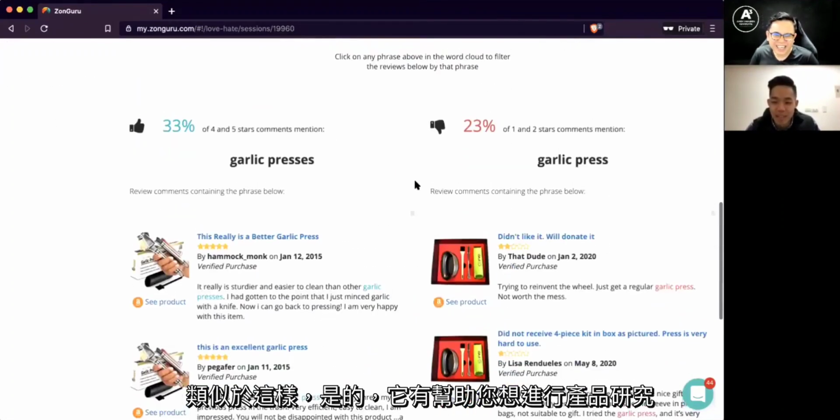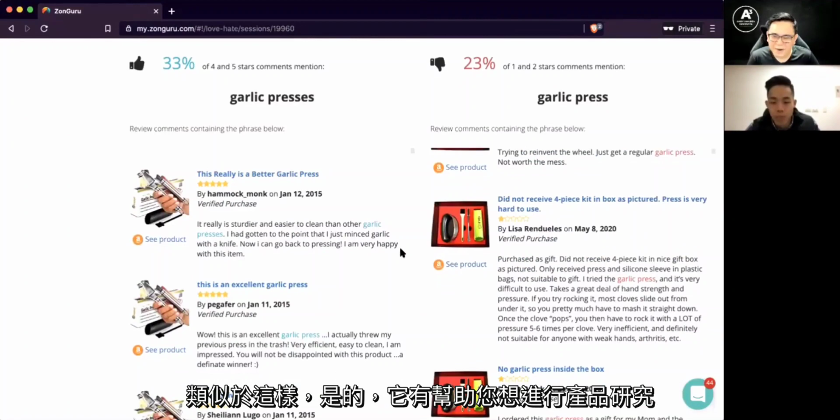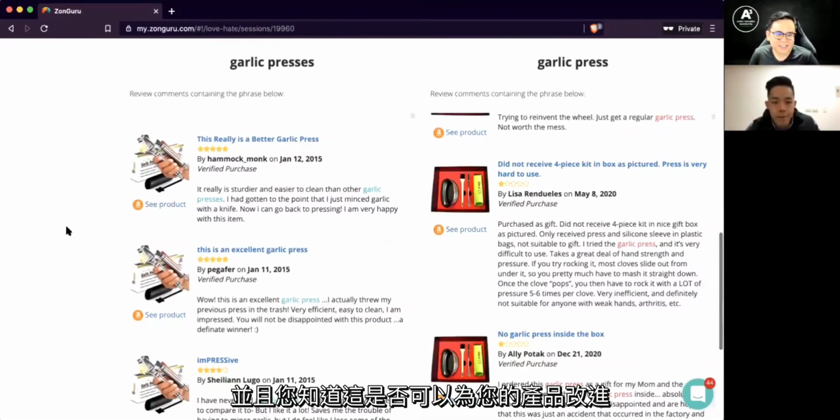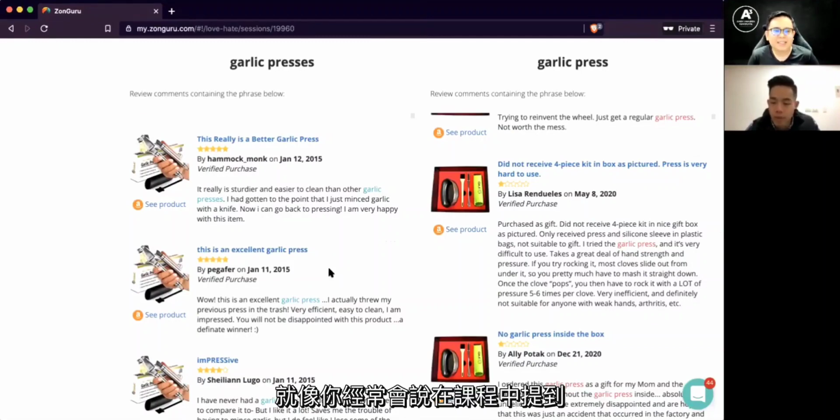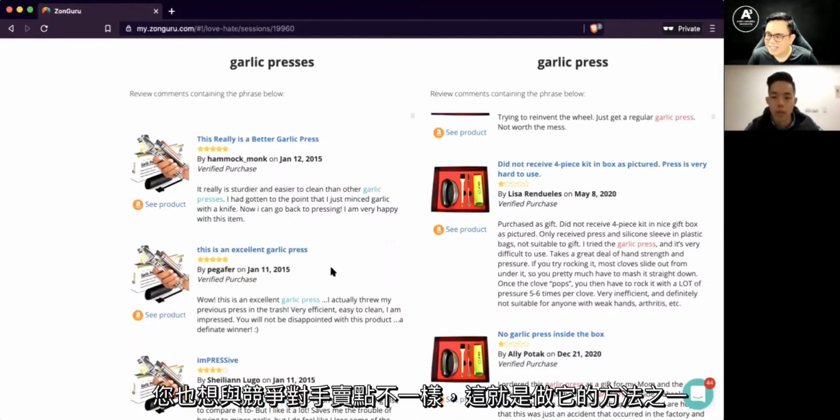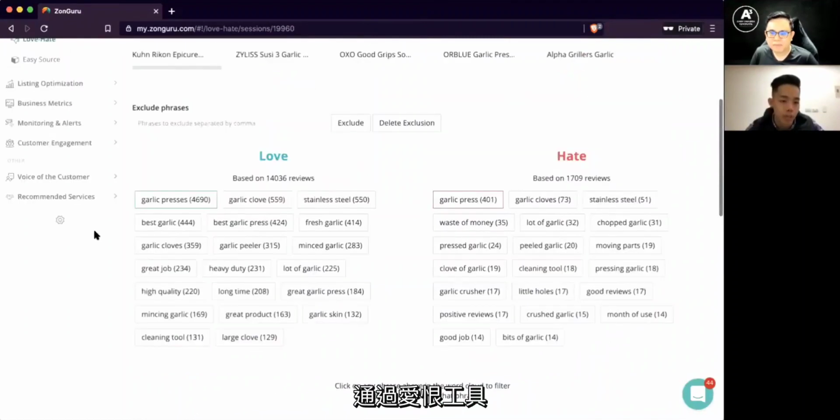Yeah, similar to that. So yeah, it helps a lot when you want to do product research. Okay. And you know whether this is what you can improve for your product. Like, you know, Andy, you'll probably mention that in your courses as well. Yes. You want to differentiate yourself from the competitors, and this is one of the ways to do it, which is the love-hate tool.